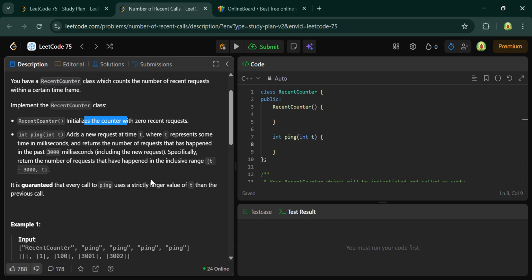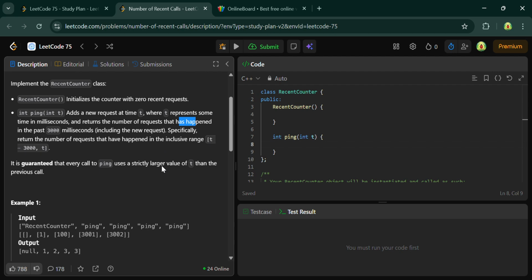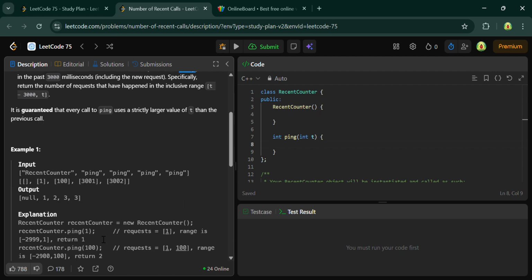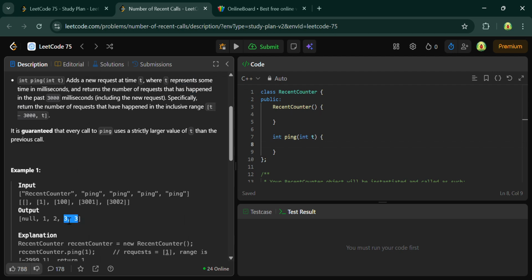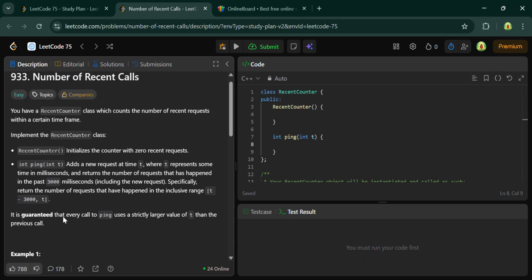you have to return the number of requests that happen in the past 3000 milliseconds. Okay, so you have to return the output in an int form. So let's do this.